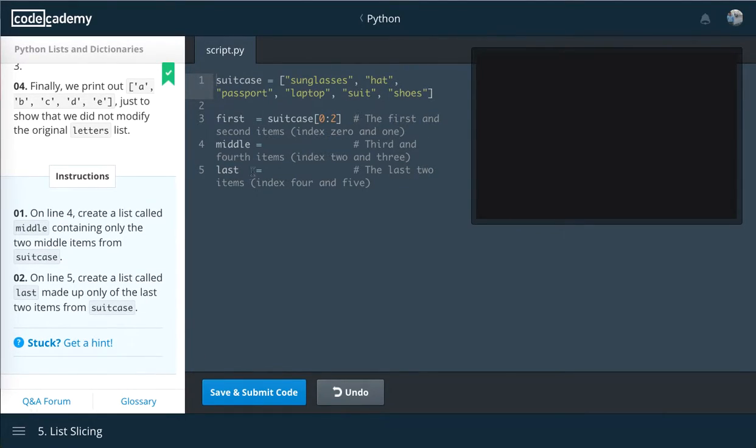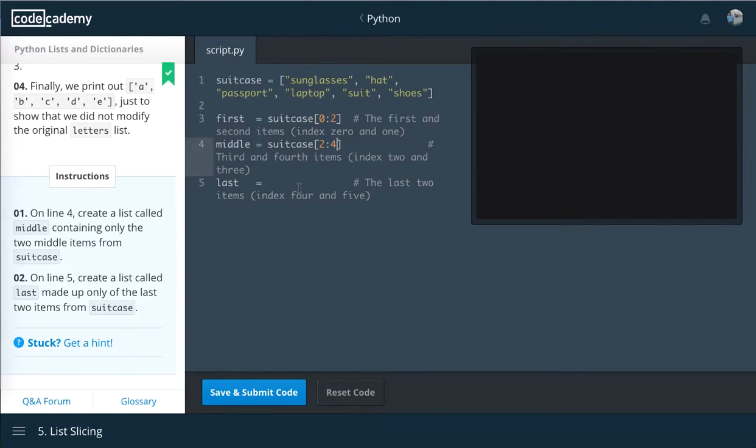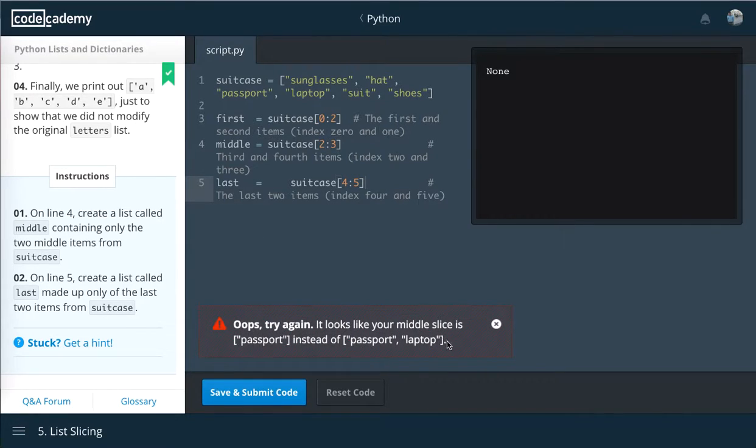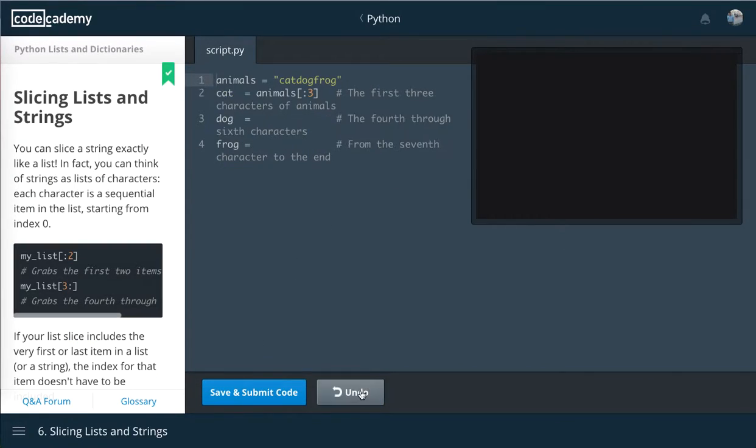On line 4, create a list called middle, containing only 2 items, the 2 middle items from the suitcase. So we'll do suitcase, and we're going to start at 2. So 0, 1, 2, and we want to do, I think, 2 to 4, index 2 and 3. And then last will be suitcase 4 to 6. Let's run our code. Looks like your middle slice is passport instead of passport laptop. Oh, okay, so 2 to 4 and 4 to 6, I think. Let me try it out. There we go.